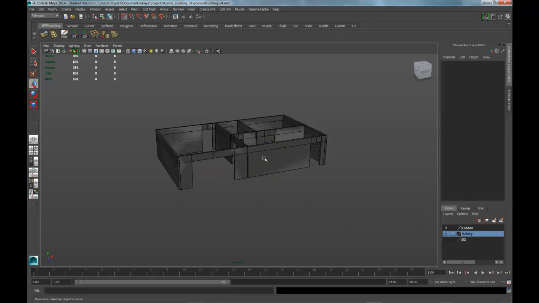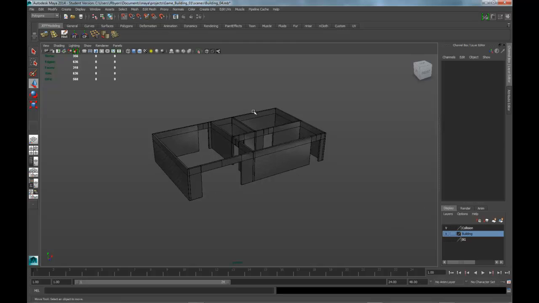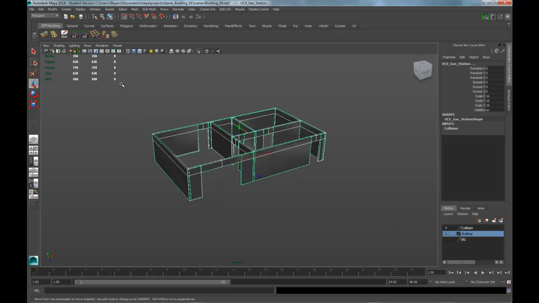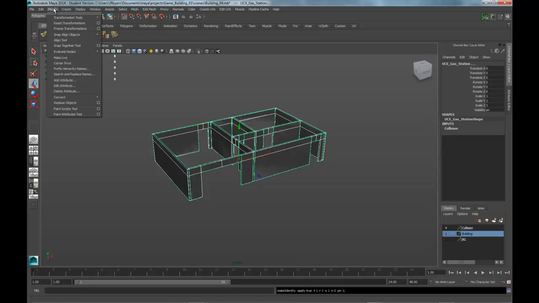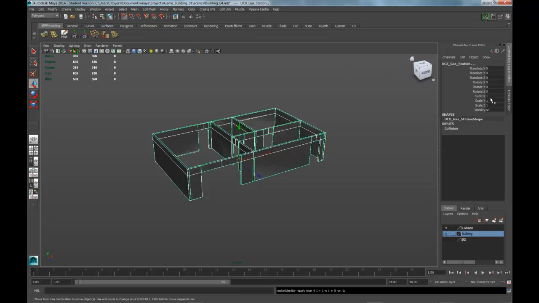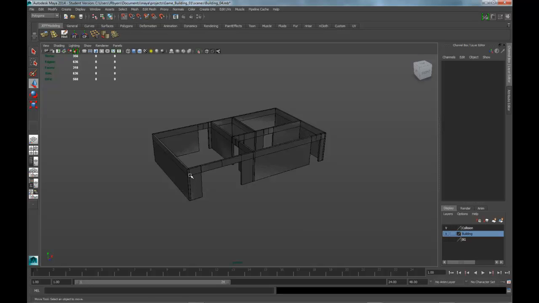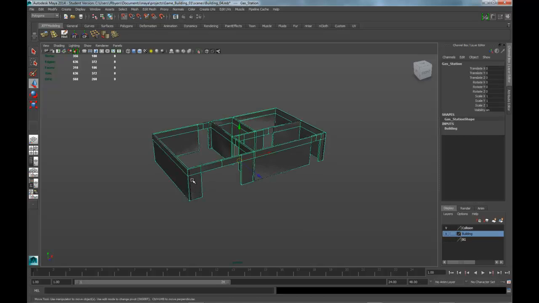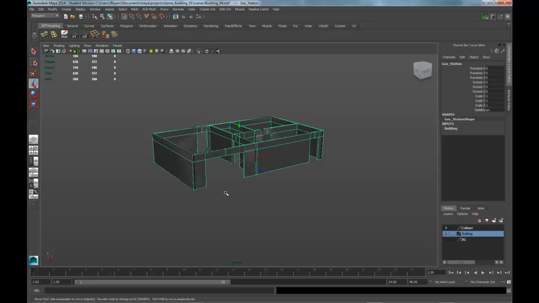Now everything is set up, so we're going to select both of those and freeze all the transformations into a 0 or 1. So we've got transformations all frozen. Now we're going to go ahead and actually export this out.